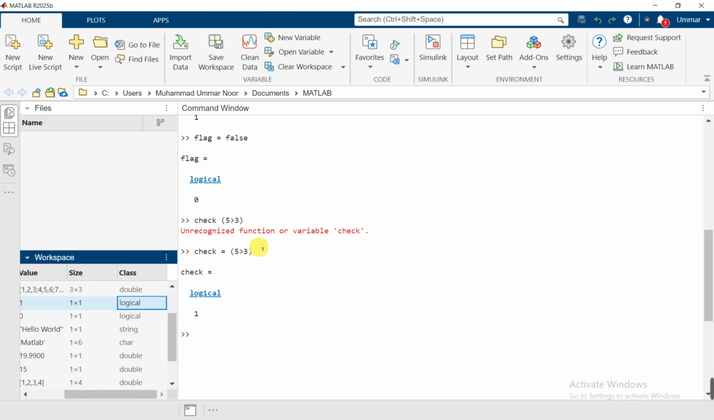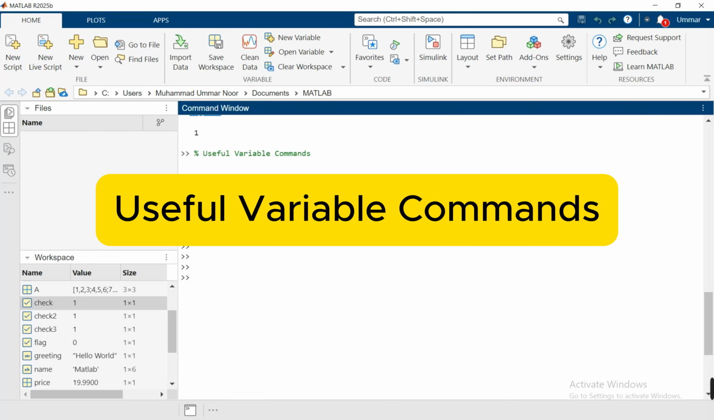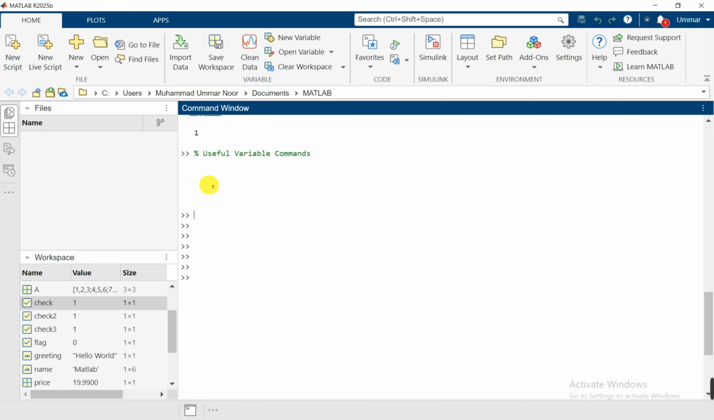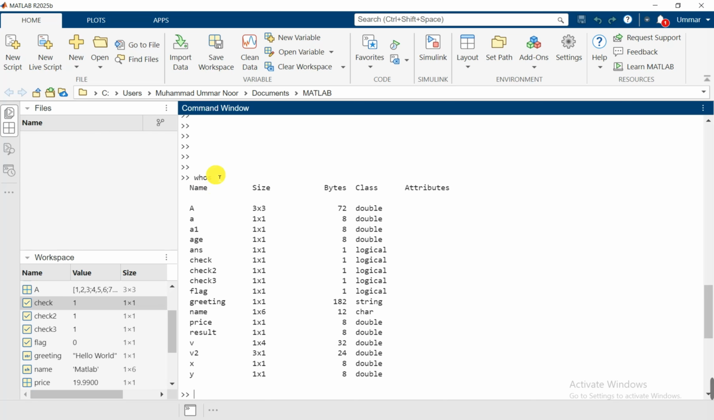Here we see the 4 commands you will use in every single MATLAB session. The first command is whos. When you run whos, it displays every workspace variable which we created, which auto saved, and now we have all these variables with their size, their bytes, and their class.